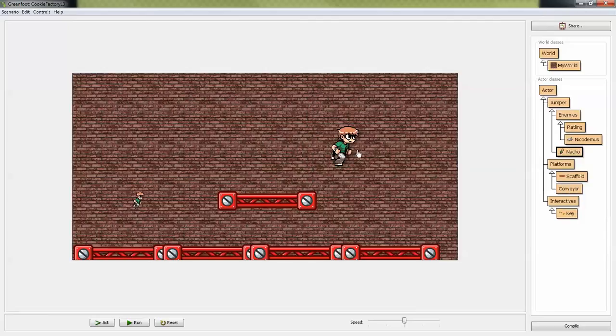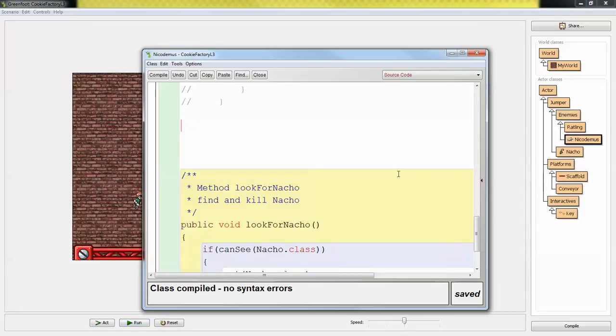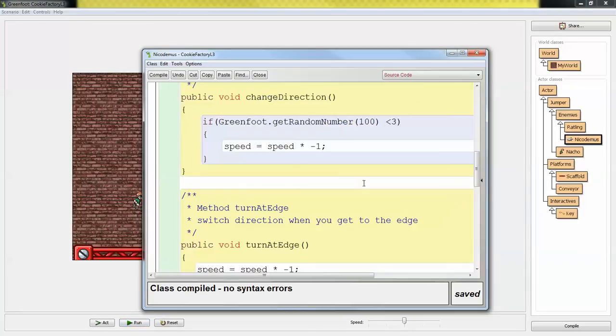So we have our new Nacho. That's not... we don't want Nacho. We want a new Nicodemus. So let's do a new Nicodemus, and then we're going to hit run. Oh, wait a minute. We're jittering again. What have we done? All right, well, let's go back and figure it out. Oh, silly us. We made the same mistake again. Okay, so he's constantly turning at edge, right?